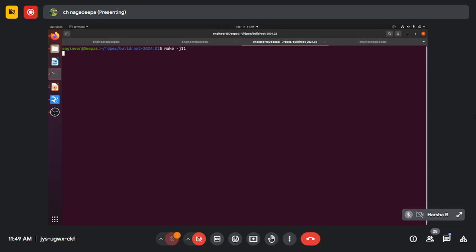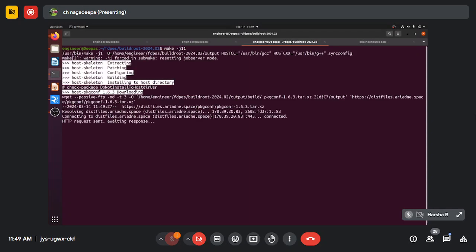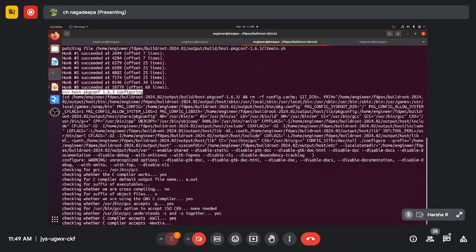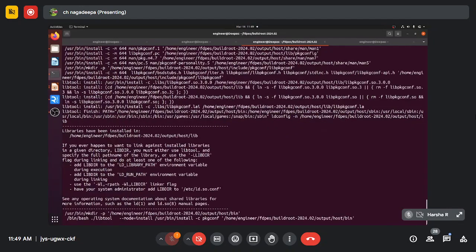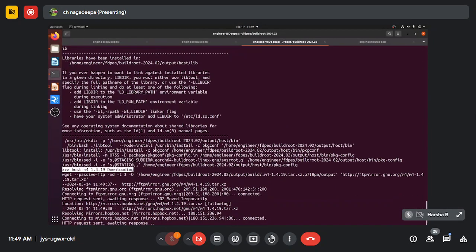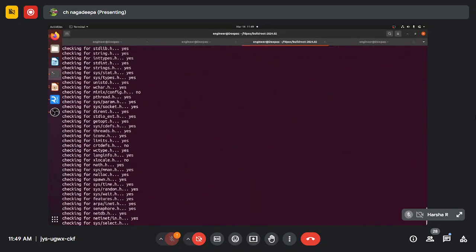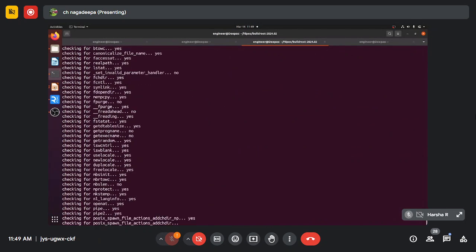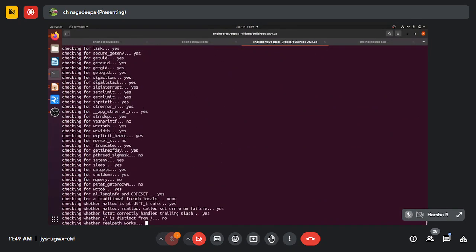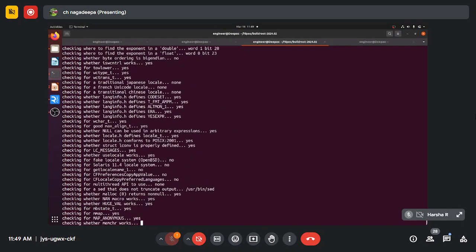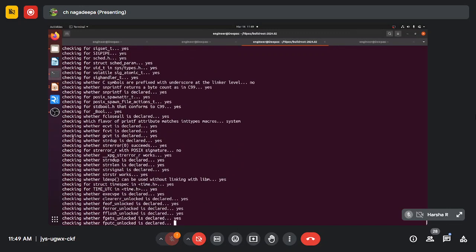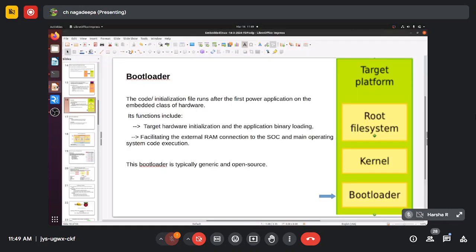Then automatically the system is going to build the embedded Linux, for porting of embedded Linux onto the Raspberry Pi board. It will take a minimum of 2 to 4 hours of time. Okay, so meanwhile, I'll show the slides.